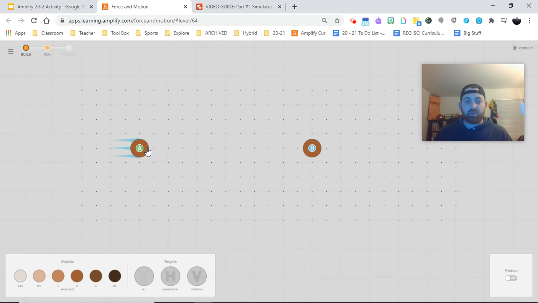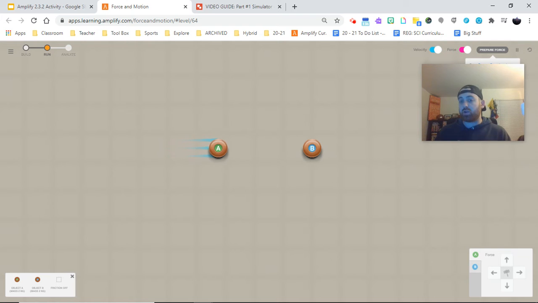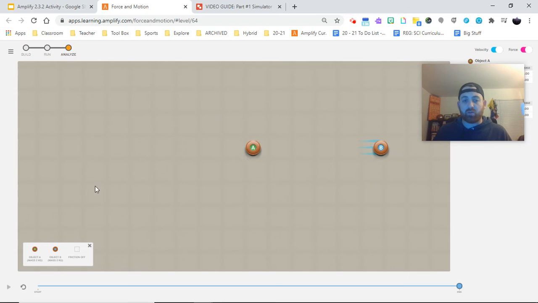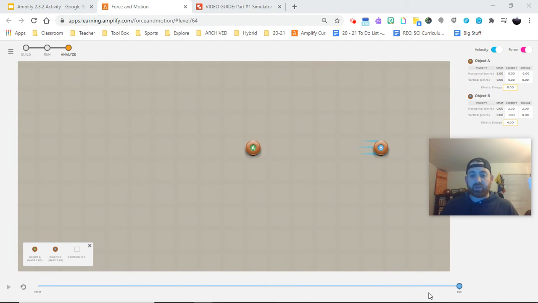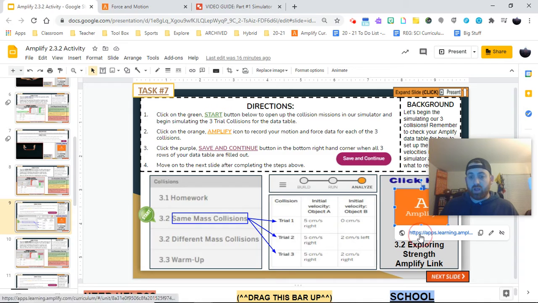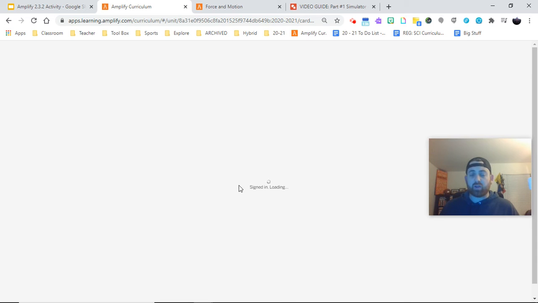Now, I've given them the velocities they need, so I'm going to run, and I'm going to let the collision occur. Okay. Once the collision has occurred, you don't need to wait too long. You're going to click the Analyze button right away. And this is where you're going to use the information from this page to help you collect your data. So maybe you open up split screen, whatever you need to organize what you're seeing, and you're going to collect your data.